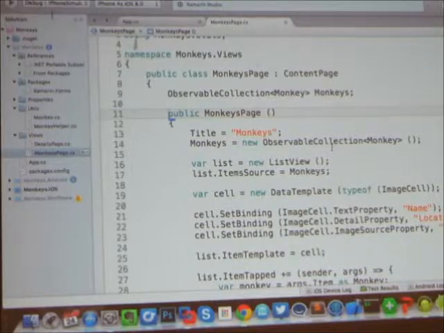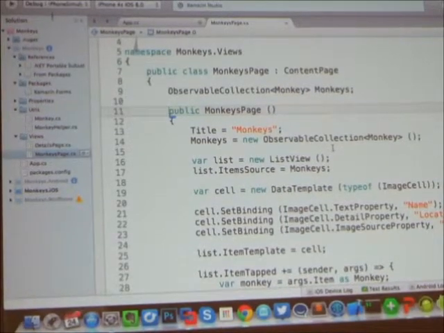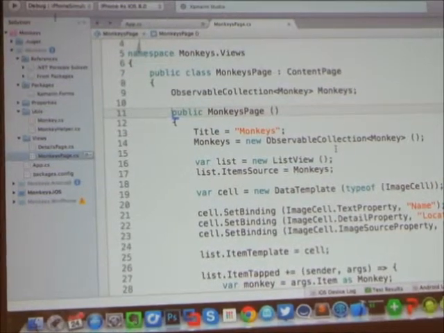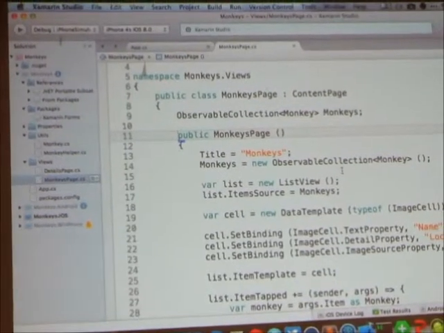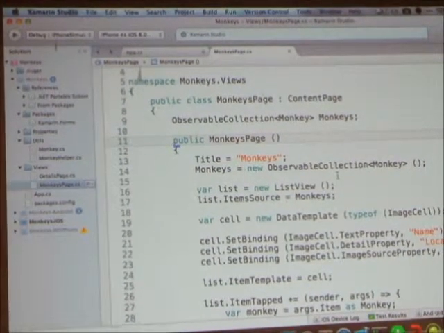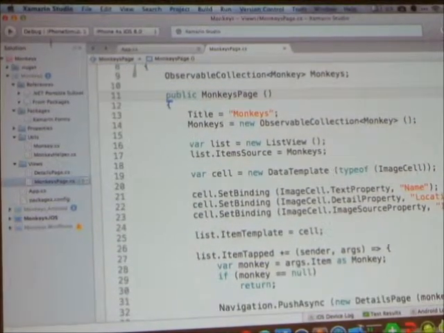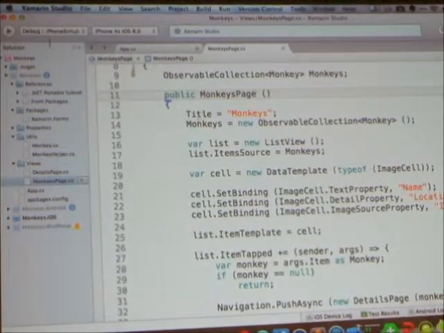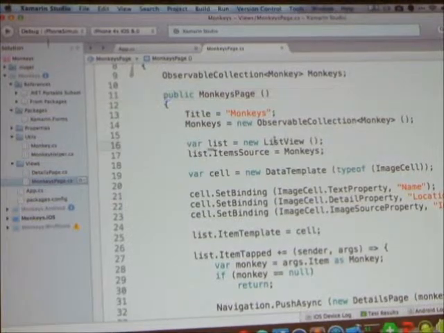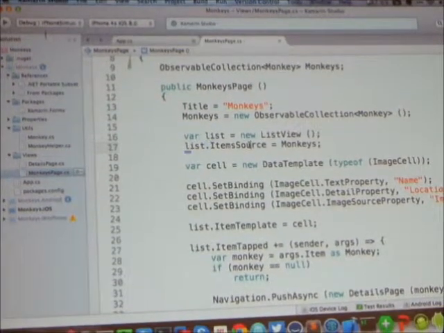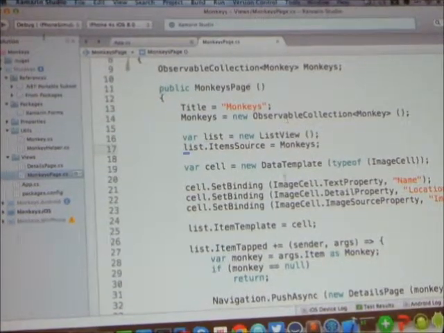So in my monkeys page, now this is showing you how to do all of the UI creation from code. And we'll take a look at doing the same app from XAML in a second. But first I want to show you how to do it by code. And it's actually a pretty simple class. In our constructor, we set the page title. We create our list view here. And we're setting our item source to be the monkeys that we created.